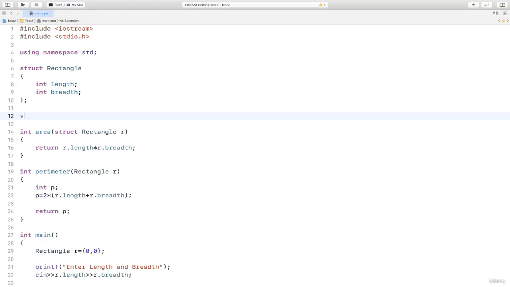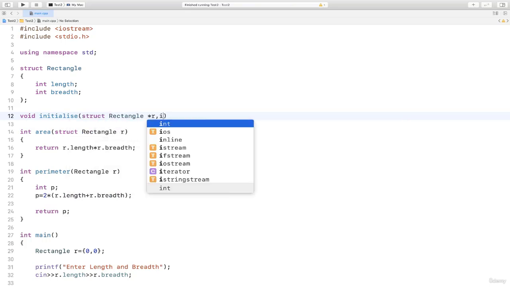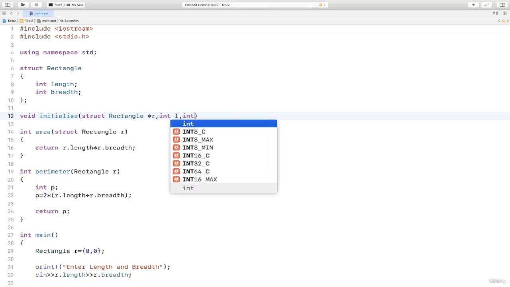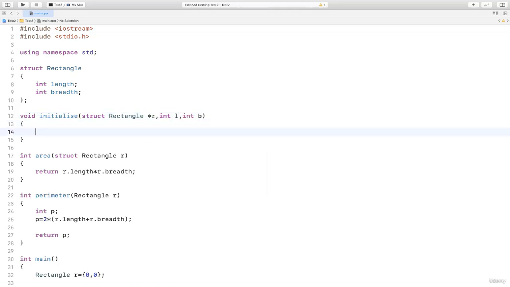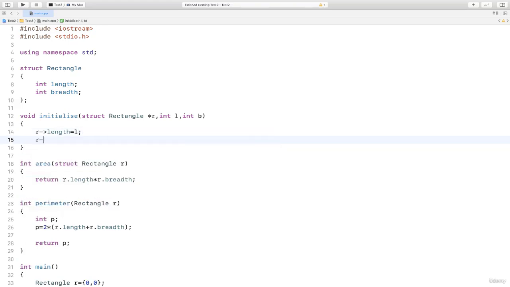Before leaving, I will also write one function for initializing. An initialize function will take a structure rectangle by address. So this is address, and it should also take length, and this also take breadth. This already I have explained you on whiteboard, right? So I am just directly writing the code. Length assign L and R's, breadth assign B.